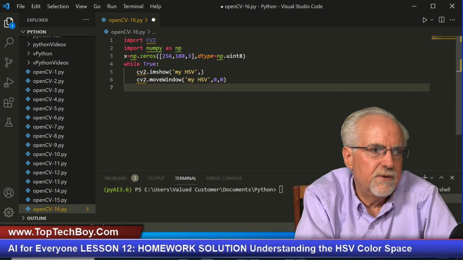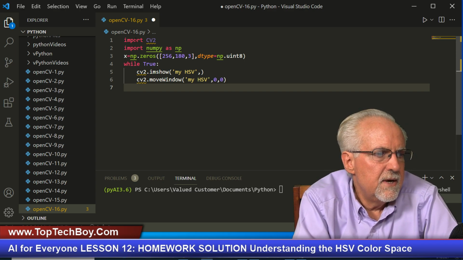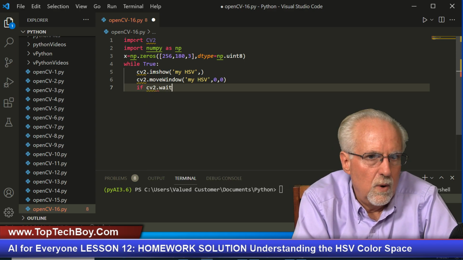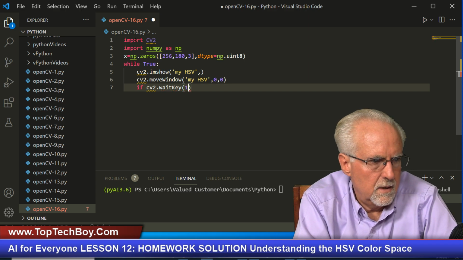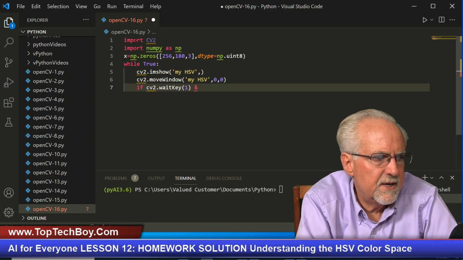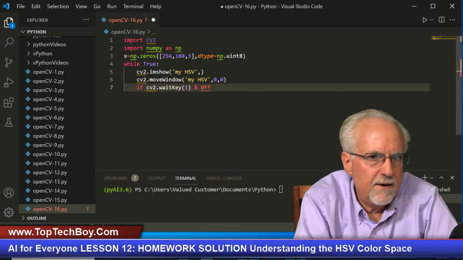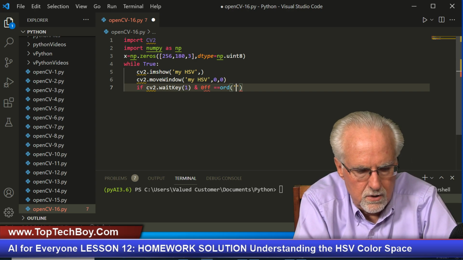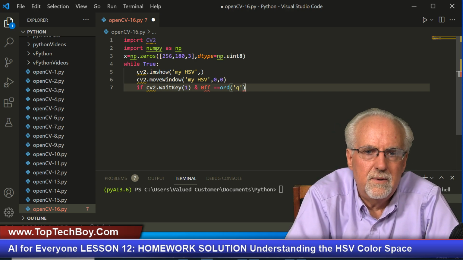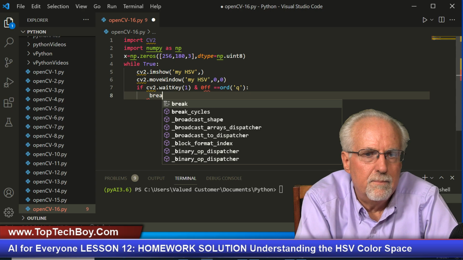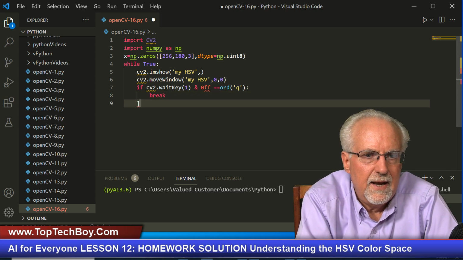Now I need to make sure that I'm able to exit gracefully. So I'm going to come down and say if cv2.waitKey, I'm going to wait 1. And then I've got to put that mask on it. You remember this nonsense? I got to AND that with 0xff. Okay, and if that's equal to the ord of Q, what do I do here? That looks pretty good, I think. I break, so I break out of the while loop.